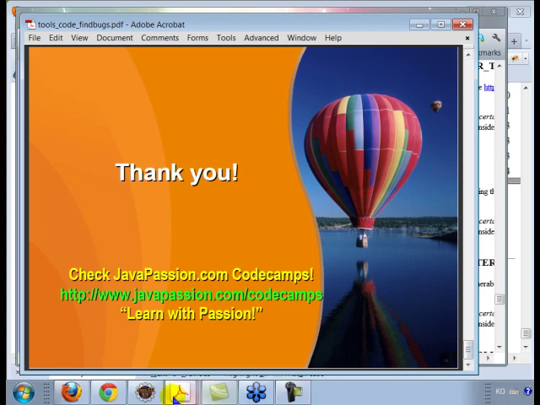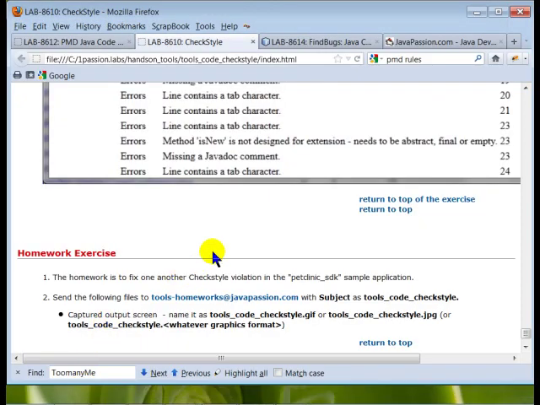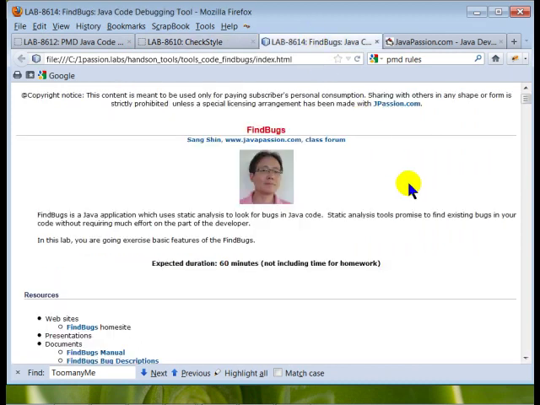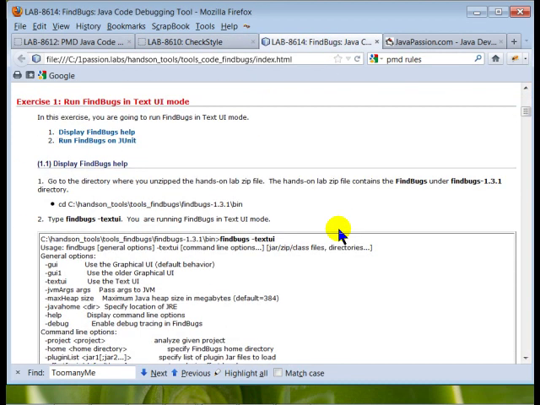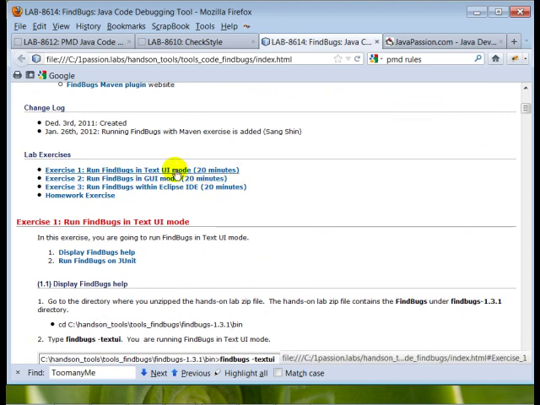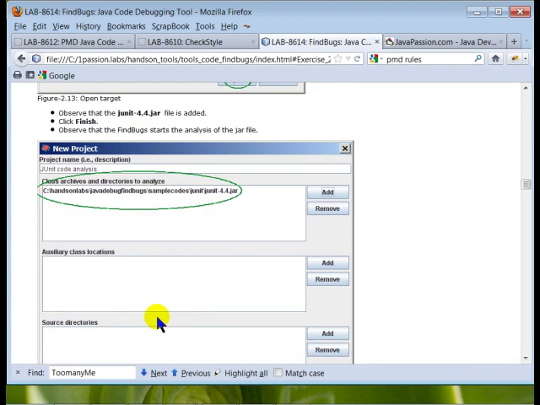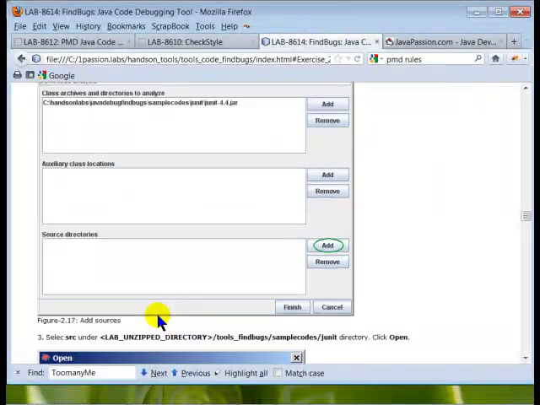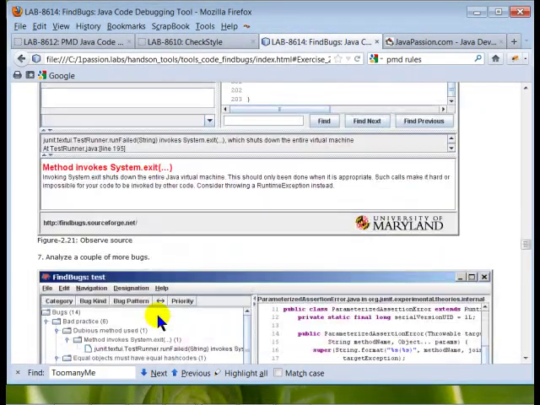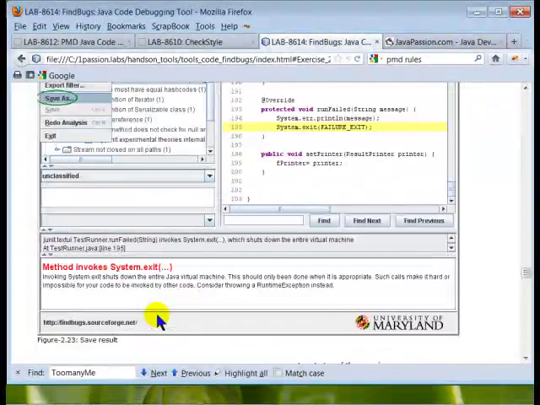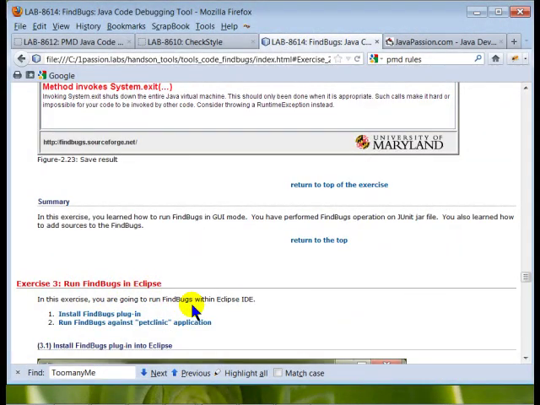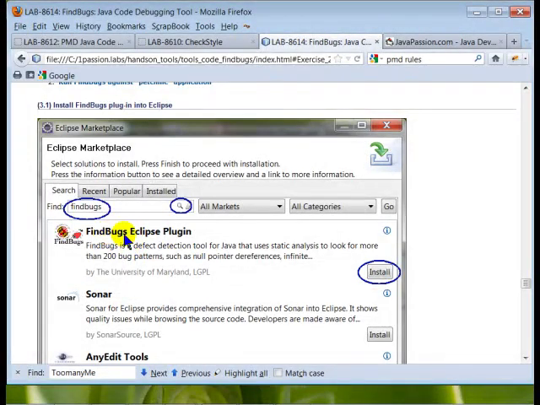Okay, so let's see how Findbugs handles the app. This is an example of running in text mode, and exercise 2 is GUI mode. So you can run Findbugs in GUI mode like this, and you can certainly run it inside your IDE. So that's the only thing that we can talk about here. Running Findbugs in Eclipse: you're going to install the Findbugs Eclipse plugin. You go to Eclipse Marketplace, find it, and install it. Pretty straightforward.